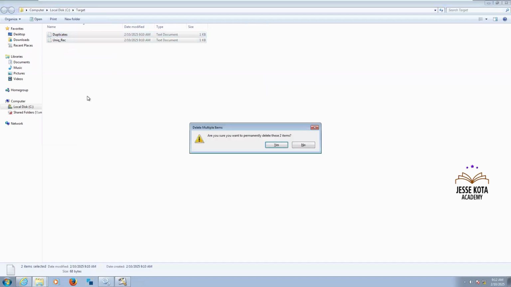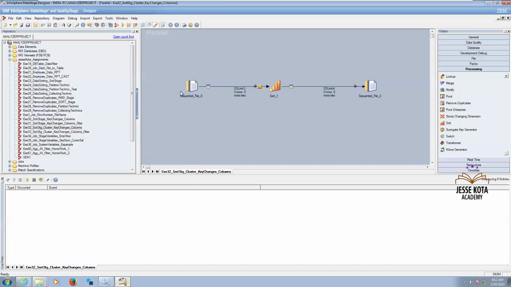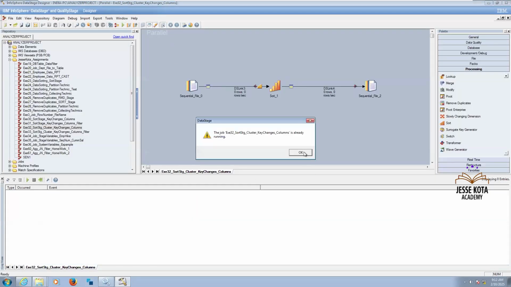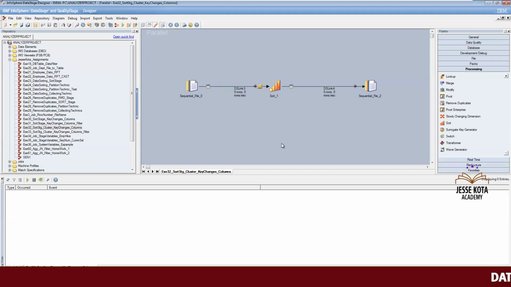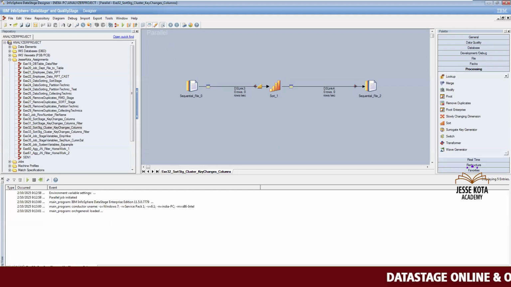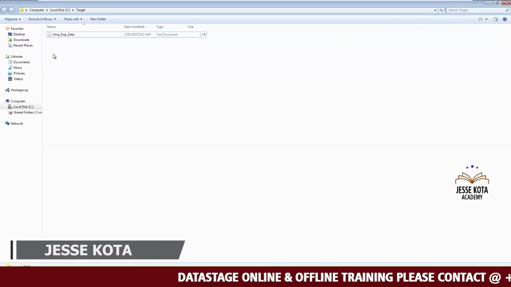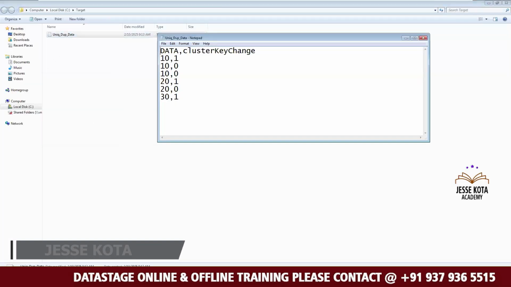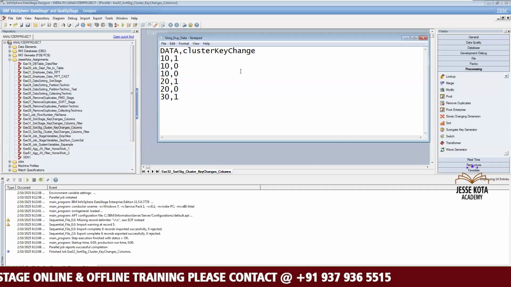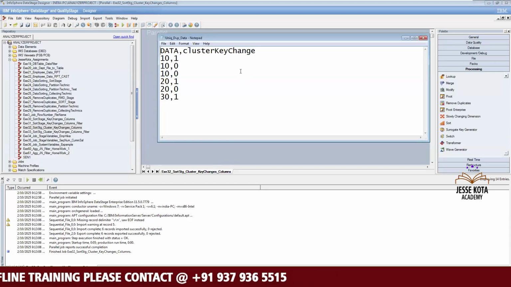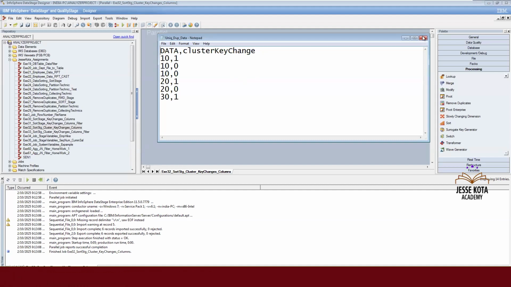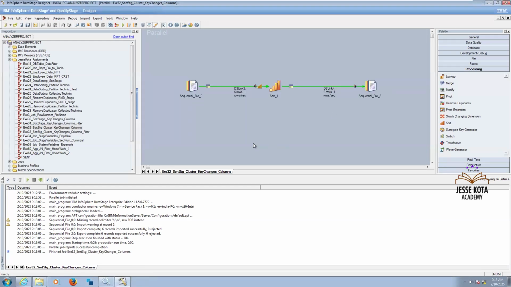These are early access files. Let's delete that. Still running. So what is the cluster key saying? The same answer. First occurrence it will give 1, and the remaining subsequent occurrences it will give 0. Okay. So any questions, guys?